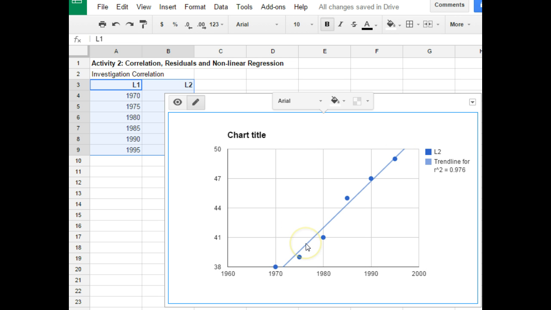Now the one weakness with Google Docs is that I cannot get the formula of the line. For that I'm going to switch to Microsoft Excel.